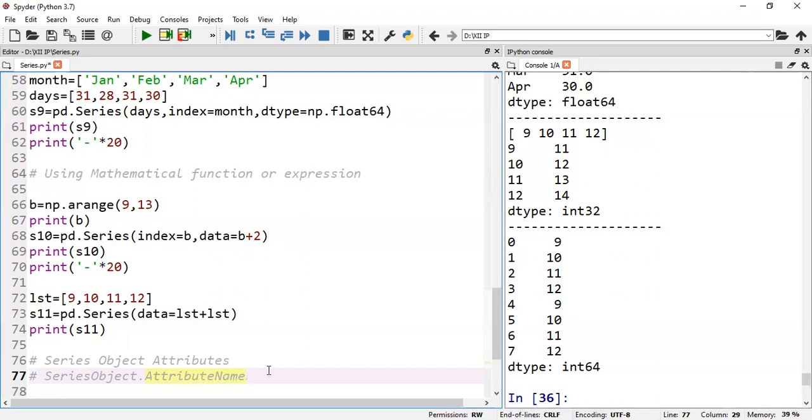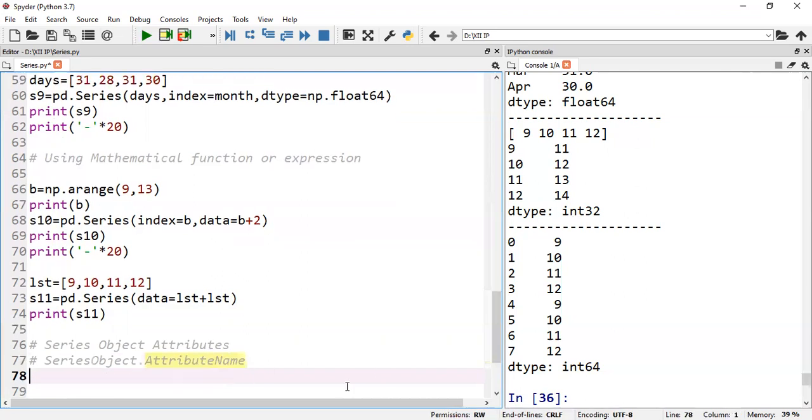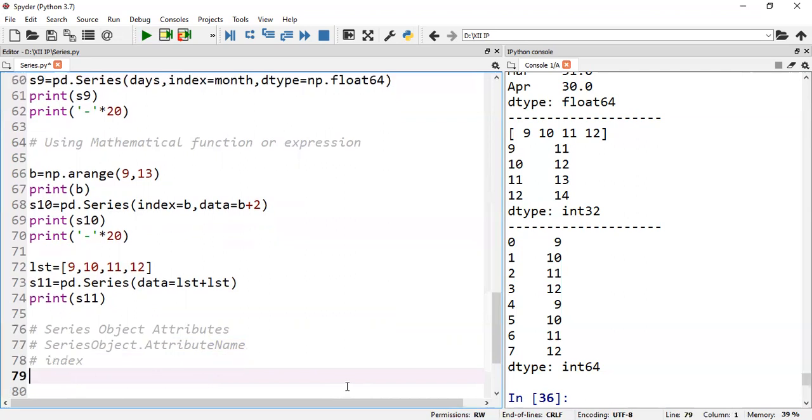Okay, this is the syntax. Now we will see the various attributes of the series object. First attribute is index, series dot index, all in small case letters. What does it do? It will return the indexes of the series object.